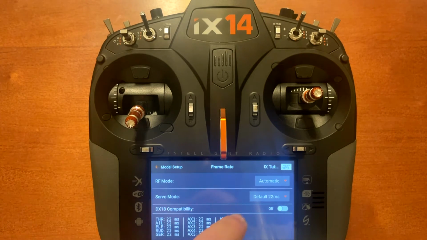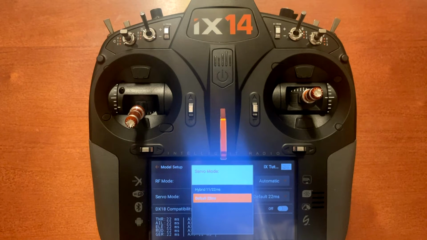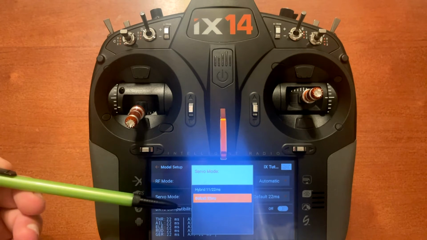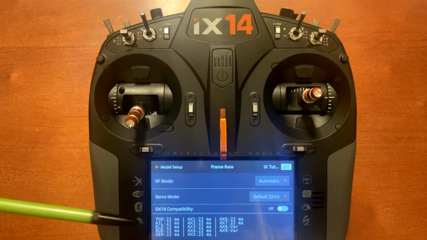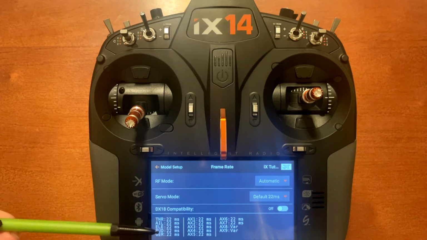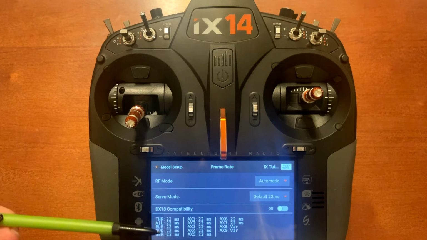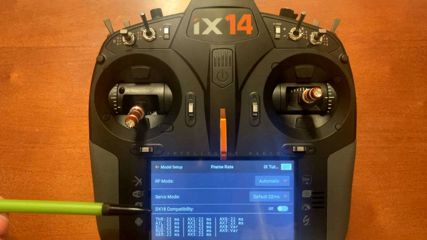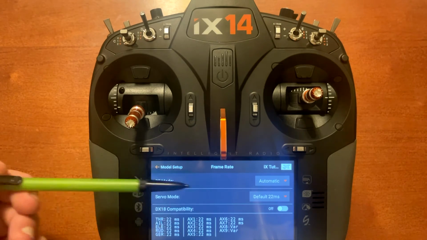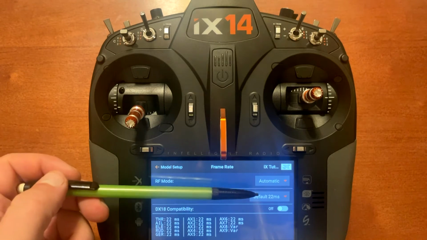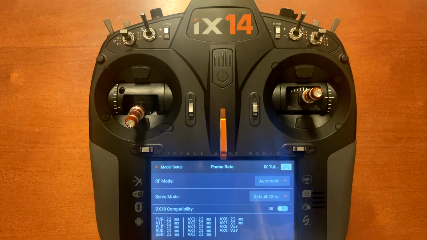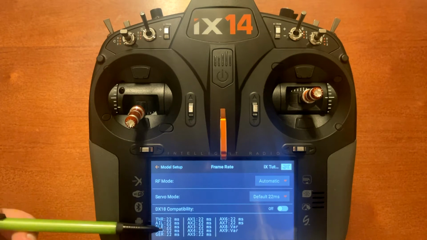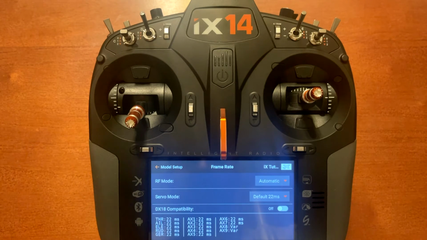You've got servo mode. That's the refresh rate that it's outputting to the servos. You've got default 22 millisecond and hybrid, which is 11 and 22 millisecond, and DX18 compatibility mode. At the bottom is the output that it's sending to the servos, compatible with your servo refresh rate up here. We've got it on default 22 milliseconds, so you notice all the channels are saying 22 millisecond.